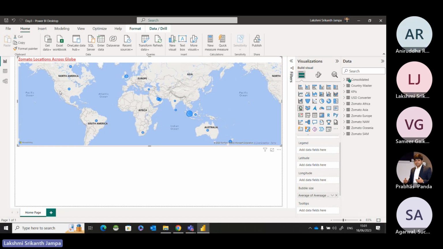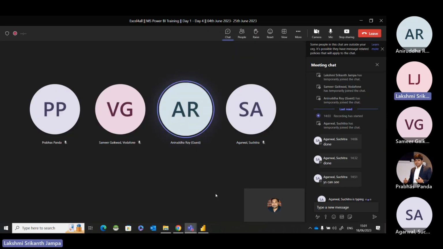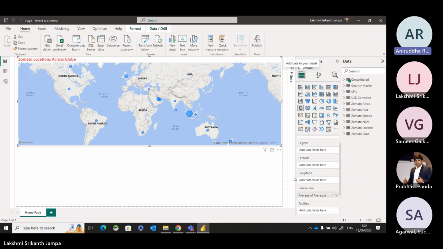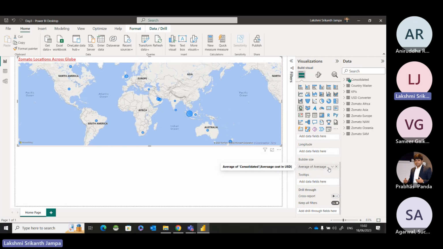Are we good so far? What happened, Anil? Actually, if I put in the average, it's coming with country only. It's not coming with the continent. See, I didn't put the country. That's what I have told you. You're quantifying the text, I believe. Did you put the average of the average cost in USD under the bubbles? Oh, okay. I put it wrong.